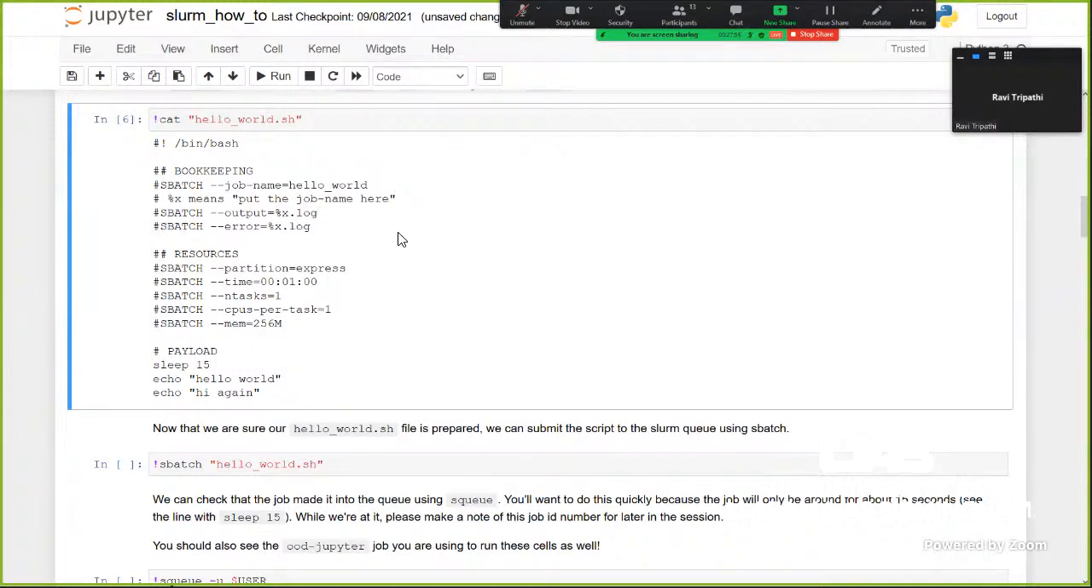And I like to make my output and error the same because I don't care to separate them. Some folks have different workflows. If you have a workflow where the error having anything in it means stop what you're doing, that might be where you have them be separate files, for example.